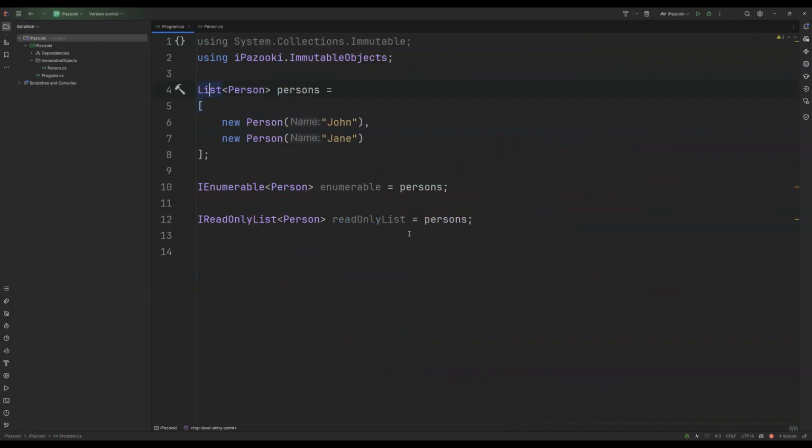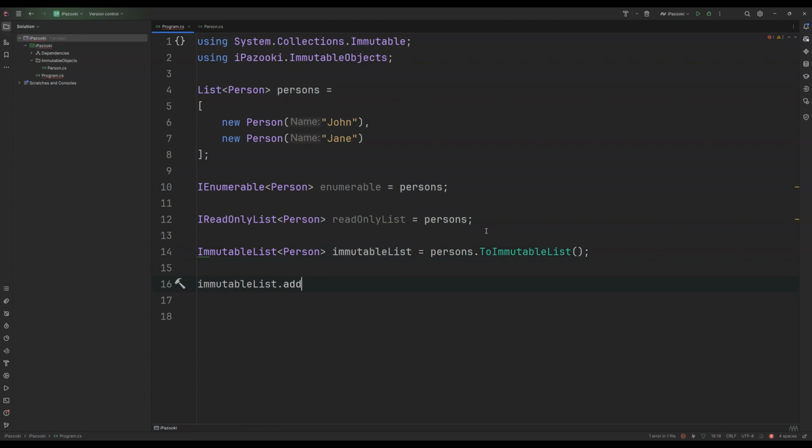But how can I make it immutable? Right now it's just read-only. I can use the ImmutableList type and call the .ToImmutableList method to make the collection immutable. I wouldn't expect to have an add method or edit, but surprisingly, I do have an add method. Please ignore the Copilot generated comment. Is it really going to add anything to the list?